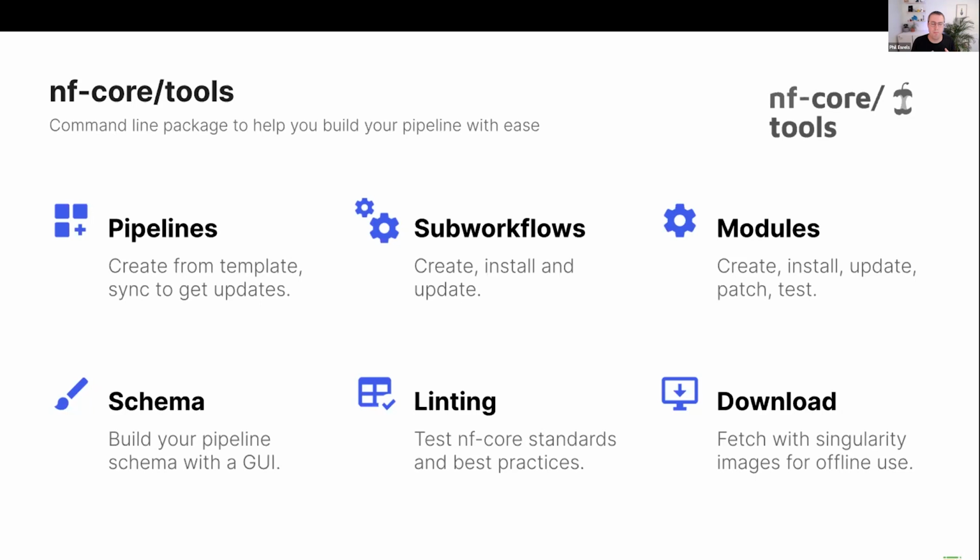We also have tools for building Nextflow schema. I'll touch on that in a second. Checking that your pipeline follows all of these best practices by a series of lint tests for the NF Core rules. And also, if you're just using pipelines, there's functionality such as listing NF Core pipelines and downloading NF Core pipelines for offline use, just to try and automate some of the common scenarios you might find yourselves in when deploying and running Nextflow pipelines.